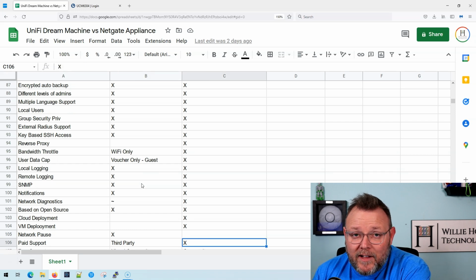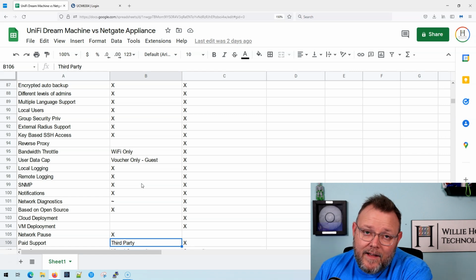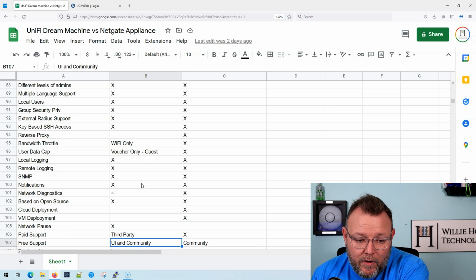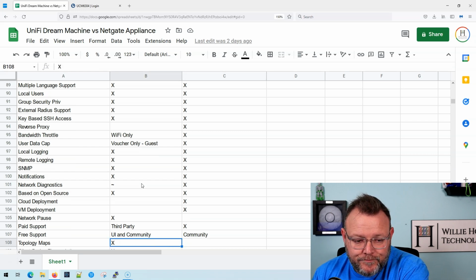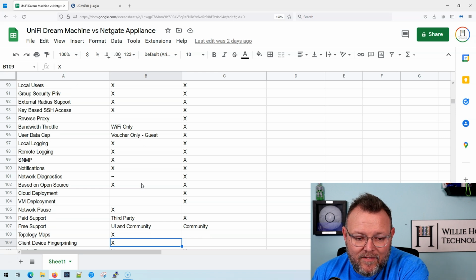Paid support, you can get paid support for the Netgate directly from Netgate or from third party, and paid support for UniFi products are only available via third party. Both offer free support. Both Ubiquiti and the community offer free support for UniFi products, and Netgate does have a community platform. The UniFi system does have topology maps, whereas the Netgate 2100 does not have that.